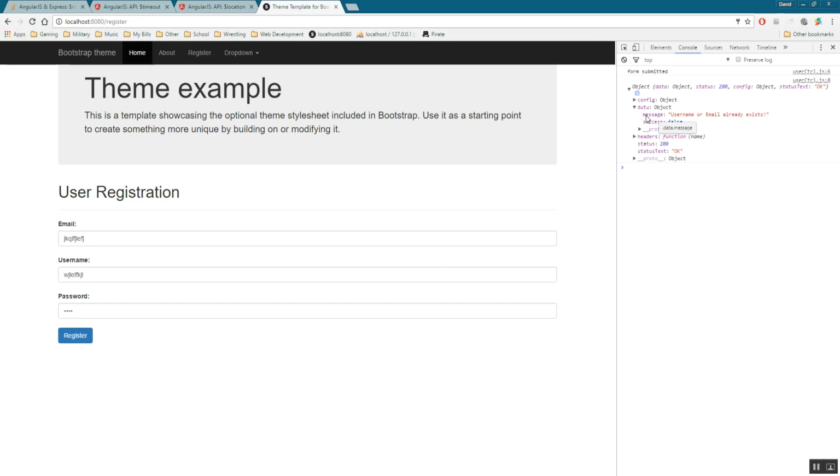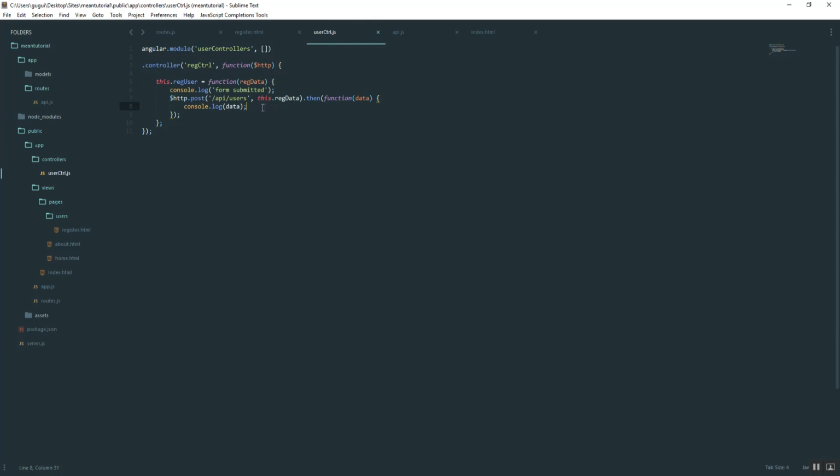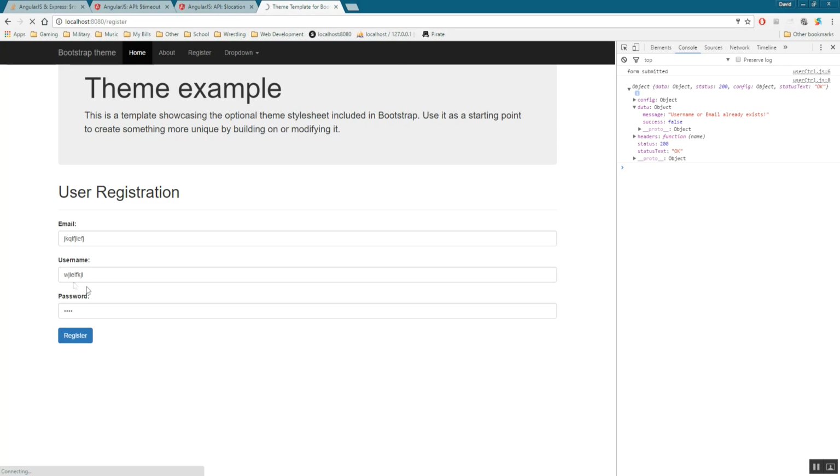So let's go ahead and pull the success and the message. The way we do that is, go back to your controller. Instead of logging the whole data, we'll just log data.success. And then our other one was data.data.message. Okay, so let's see what that looks like. Hit refresh, and just register. And you'll see right there, success was false, and then here's our message.